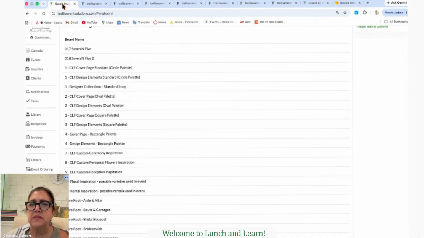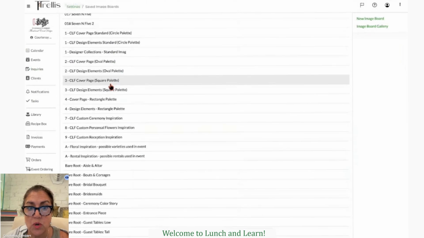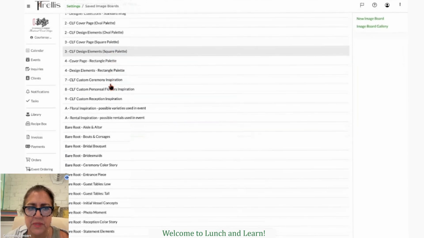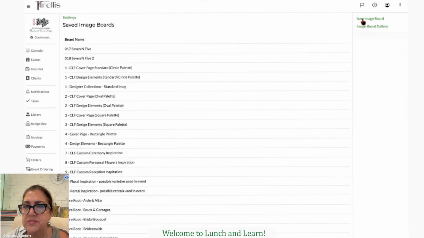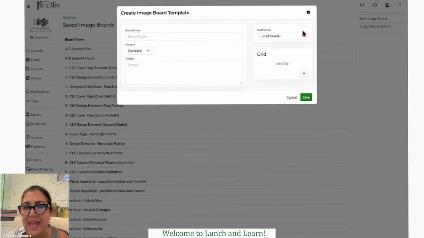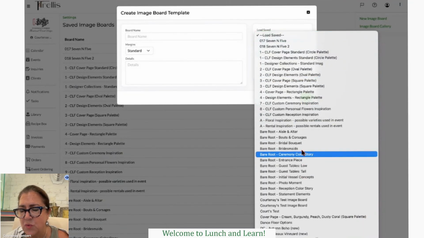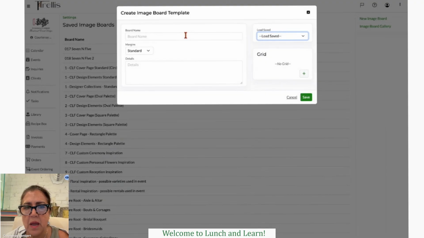You can do a couple of things. Like I said, you can load in a saved image board from the image board gallery, or you can create your own. In order to create your own, and I'll do a real quick and dirty sample for you here, you just select new image board and you can load one of your saved ones and tweak it. Or you can create a whole new one. I'm going to create a new one so you can see how to do it.